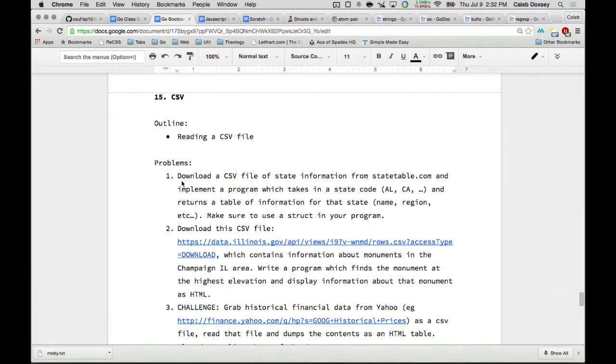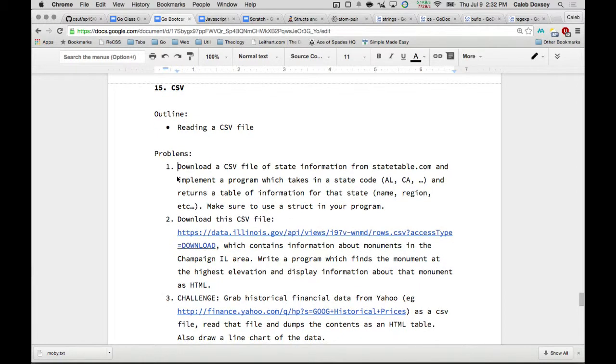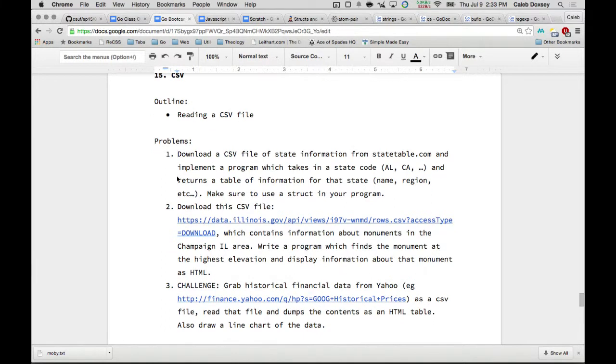I think we're going to have more fun with CSV. So you guys know what CSV is? CSV, comma separated data. If you've used Excel, you've probably used a CSV file. This problem is to download a CSV file, state information from statetable.com, and implement a program which takes in the state code and returns a table of information for that state, so the name, region, etc. And we want to use a struct in our program to do it.